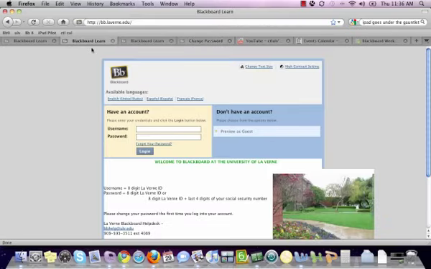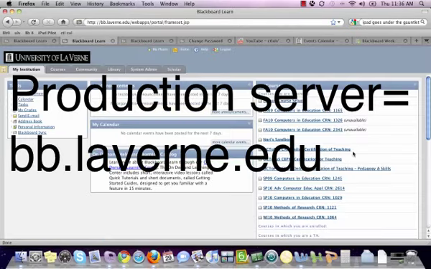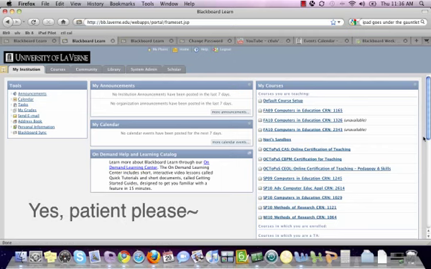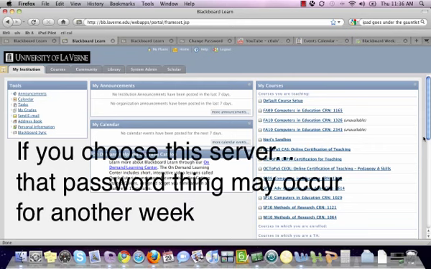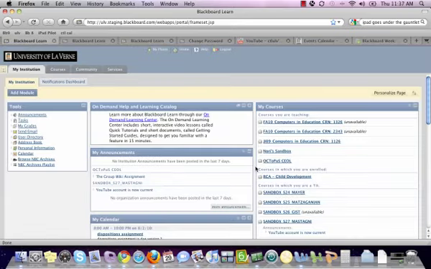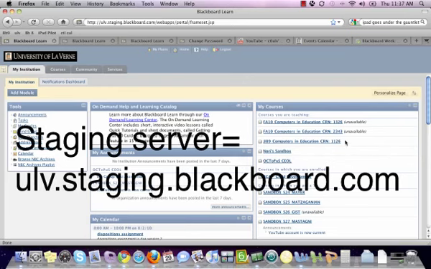So if you want to build your courses on our production server where they're actually going to take place, we'd like you to be a patient person and understand that we're still working on it, and it would be like returning home before the hot water was running, and it's just what it is. If you would rather do your courses here on the staging server, you are welcome.